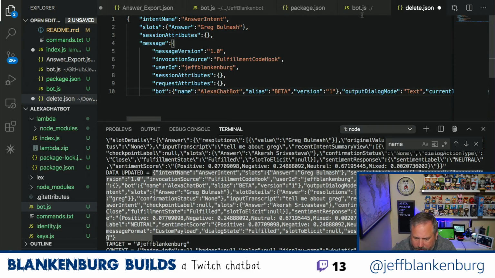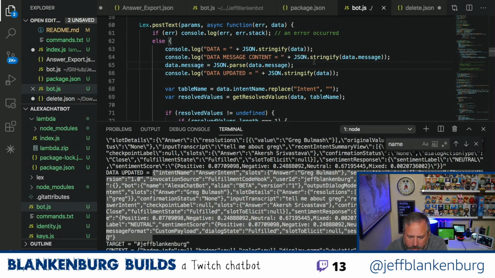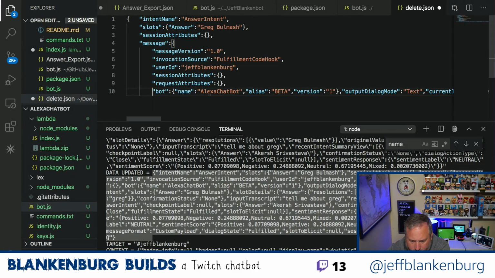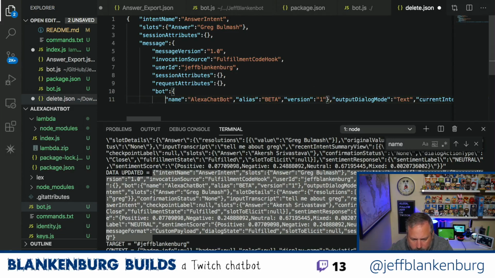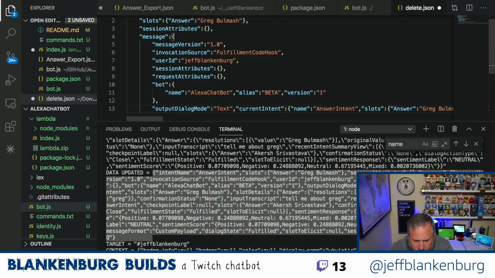Because it should have responded, right? It should have, right here, we didn't get any errors. So if resolve values.length, what were my resolve values? I guess we should look at that. Bot. All that is fine. We have our output dialog mode. Like, this is a whole big object of stuff. No, that's still in here.